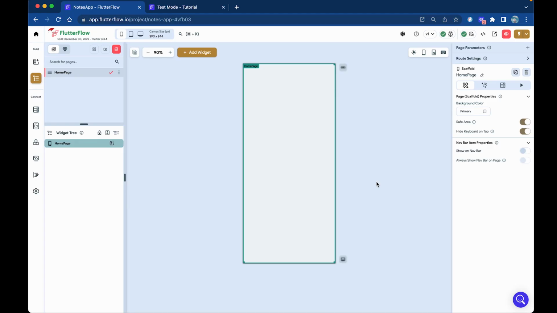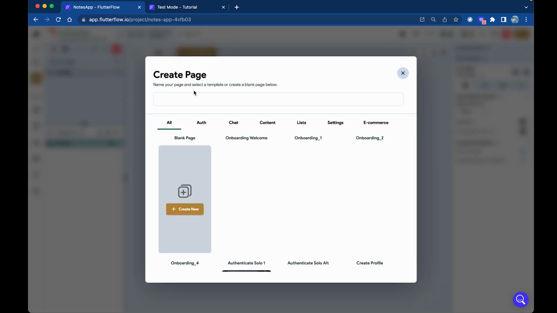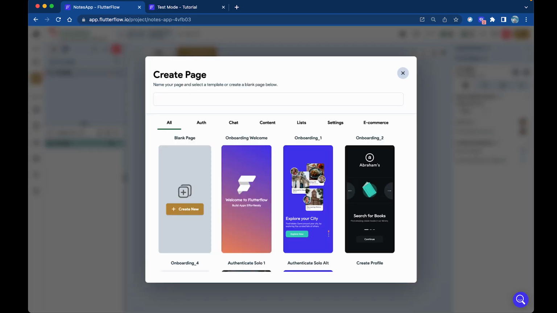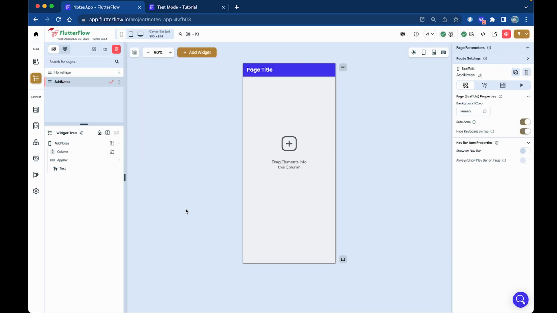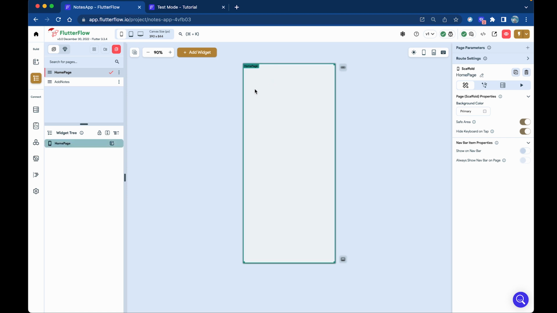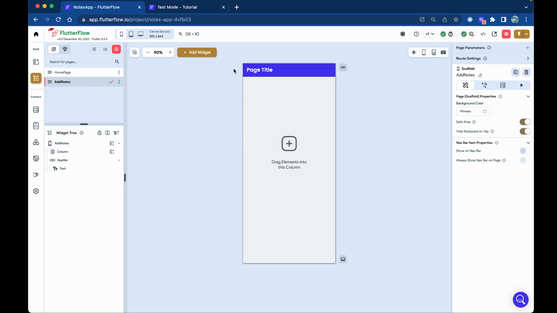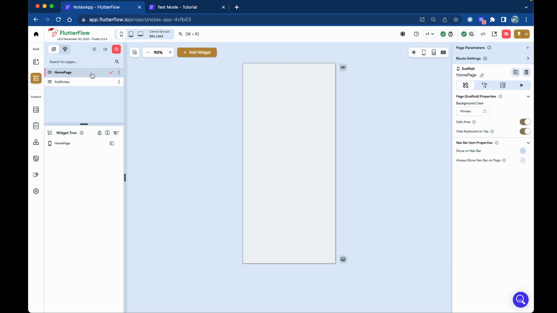Our Notes app. First we will be building the user interface of our Notes app. We will require two screens, so let's create a new screen and name it add notes. So now we have two screens over here. This will be our main screen and this will be our screen to add new notes to our application.